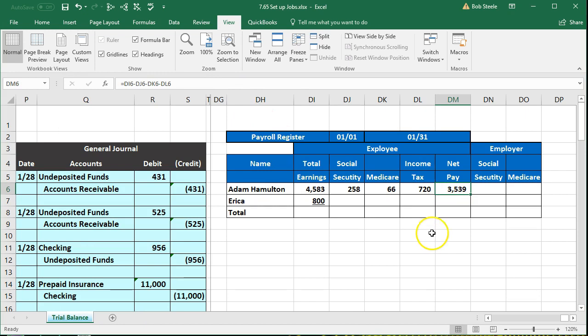Then on top of that, we're going to have Social Security and Medicare for the employer side, which, in essence, you can think of as matching. So we're going to have the same Social Security amount here and the same Medicare amount there. And so those are going to be those two.